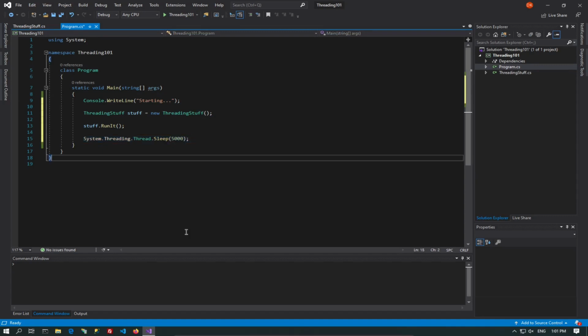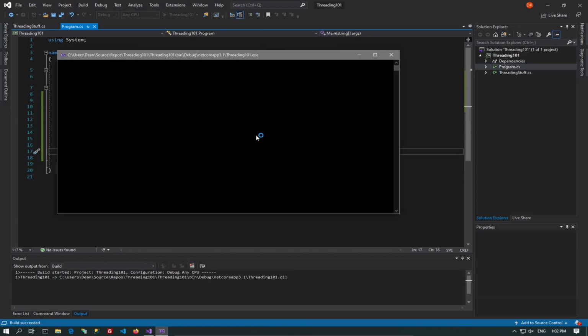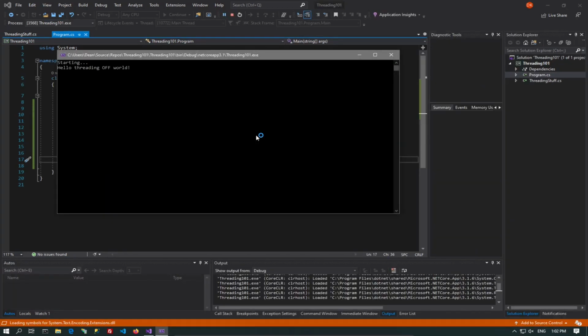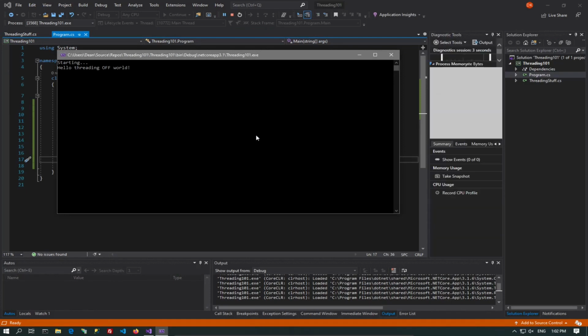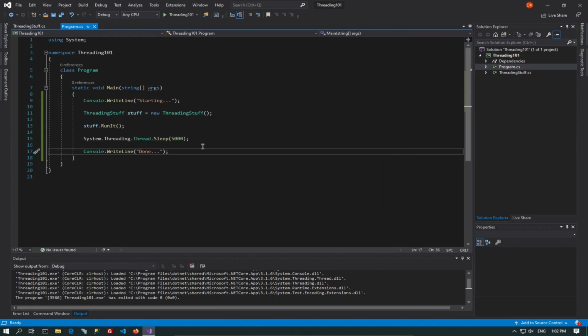So let me demonstrate that to you. Let's just say done, so we know when the program has come to an end, and we run that. So it started, it immediately said hello threading off world. Now it's waiting 5 seconds and it's going to say done. All right, let's just increase this 5 seconds to 7.5 seconds, just because it's a little bit too quick. Let's try it again.